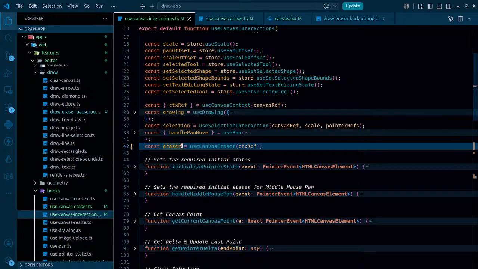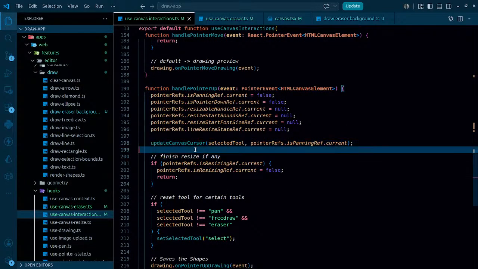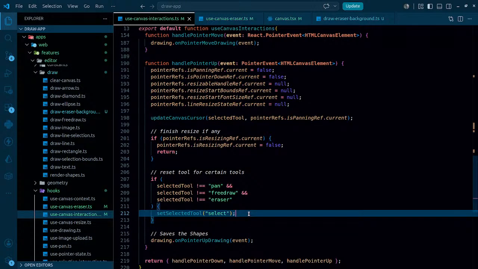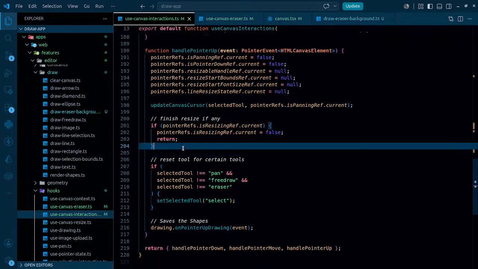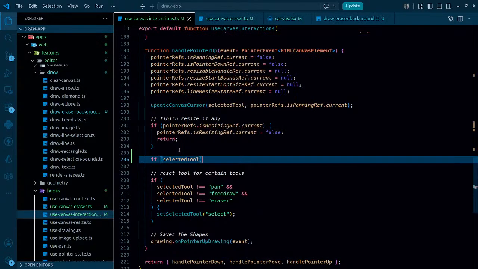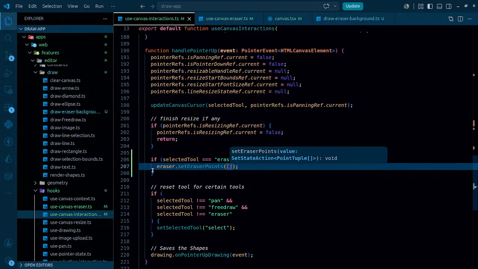So whenever mouse up happens, update canvas, and what if selected tool triple equals to eraser, in that case eraser dot setEraserPoints, that's actually gonna be an empty array. Let's see how it looks like.